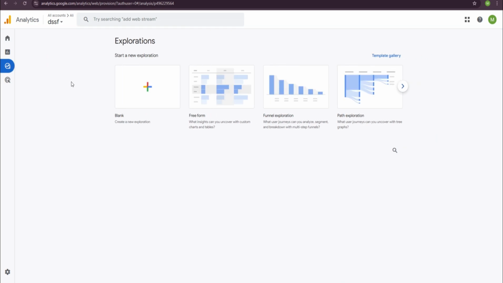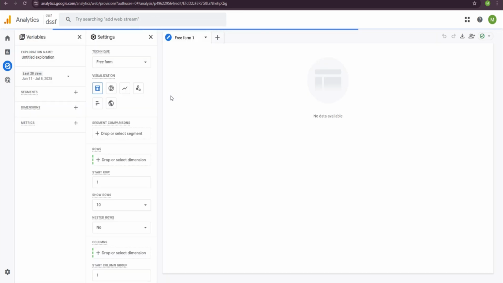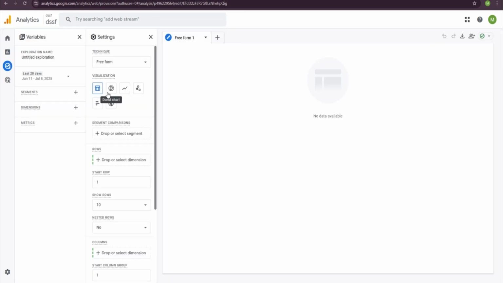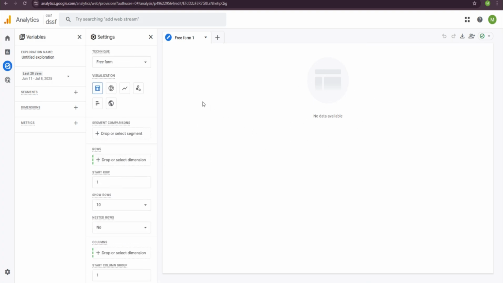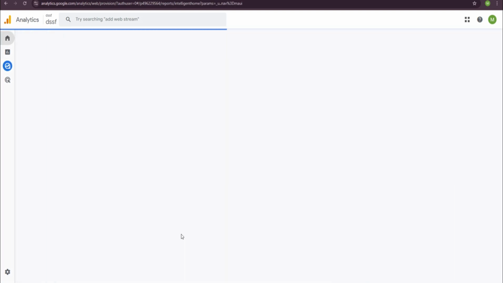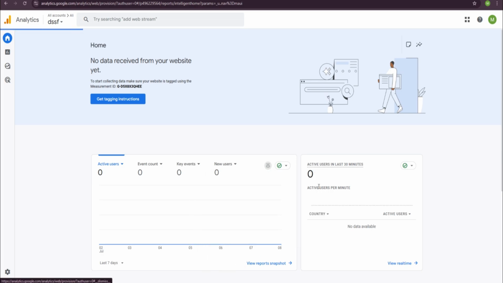In the acquisition section, you'll see reports such as all traffic, channels, source medium, and referrals. The all traffic report shows an overview of all traffic sources, while the channels report breaks it down into categories like organic search, direct, referral, and social. The source/medium report provides more detailed information about specific sources, such as Google Search, Facebook, or Twitter, and how they contribute to your website's traffic. The referrals report shows which websites are sending traffic to your site, helping you identify potential partnership opportunities.